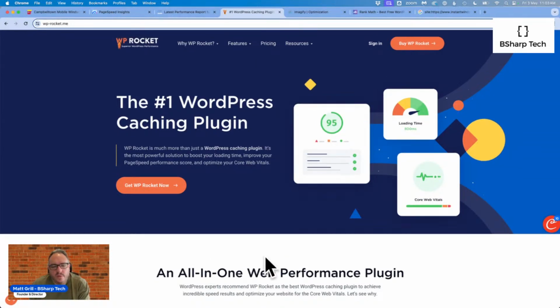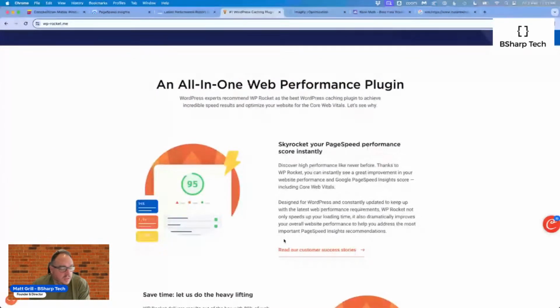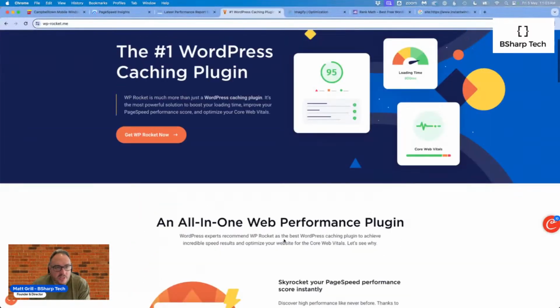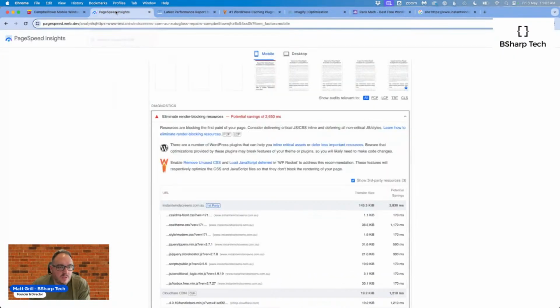It can help improve performance straight out of the box. You can install this, load this up, choose the default settings, and you can usually go from a really bad performance score to a good performance score quite quickly. It does take a little bit of tuning to get the settings right, but it is a very good tool for helping with that.